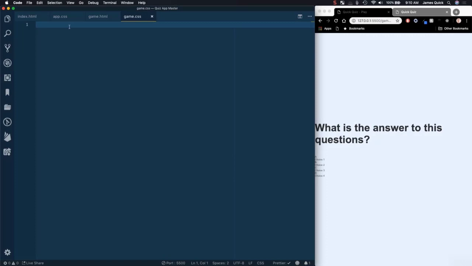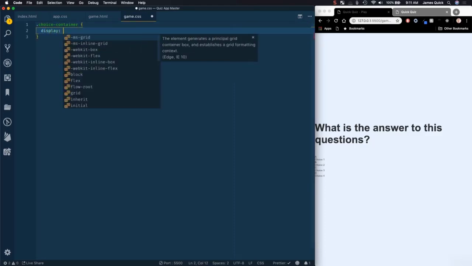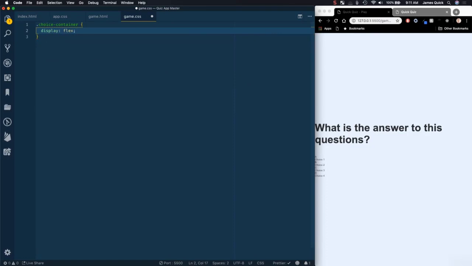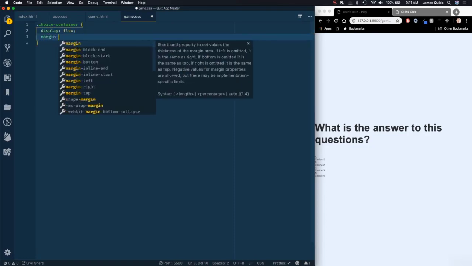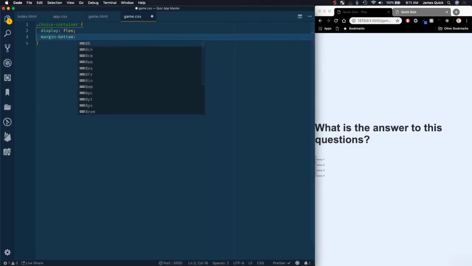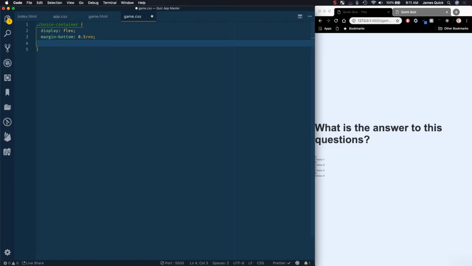All right, so now we're going to style this stuff since we already have it all laid out. We're going to start with our choice container, and we want this to be a display of flex. Again, we're going to set some margin on the bottom between the different answer choices, which will be 0.5rem. We want this to take up the entire width, so we're going to make this width of 100%.